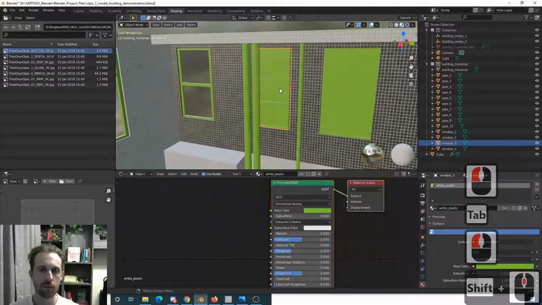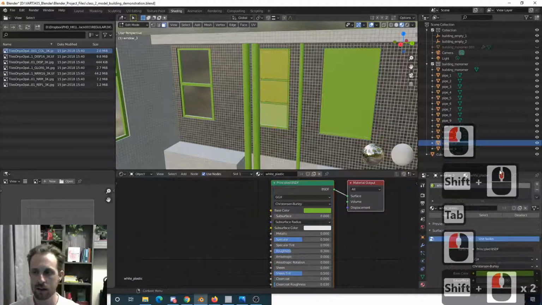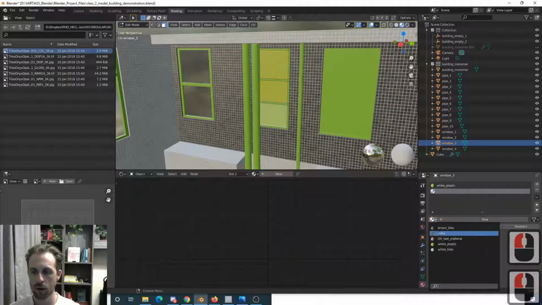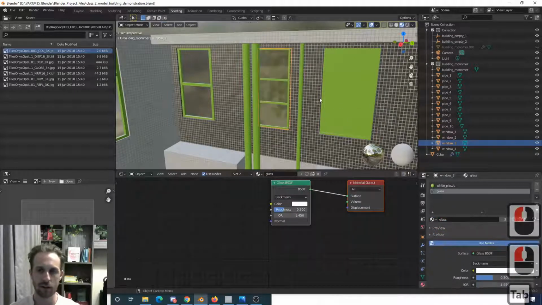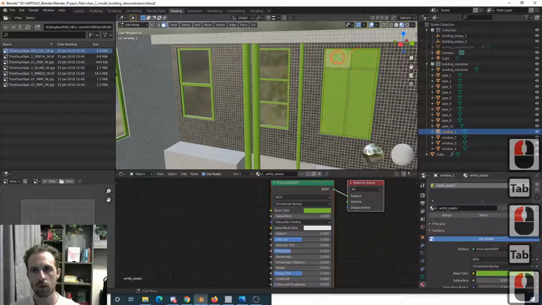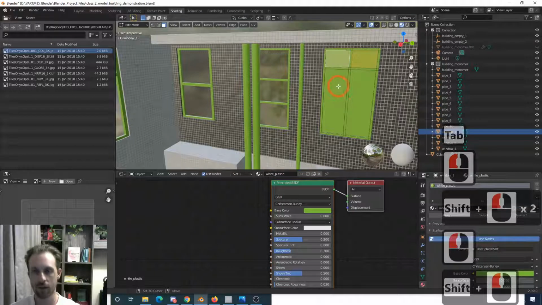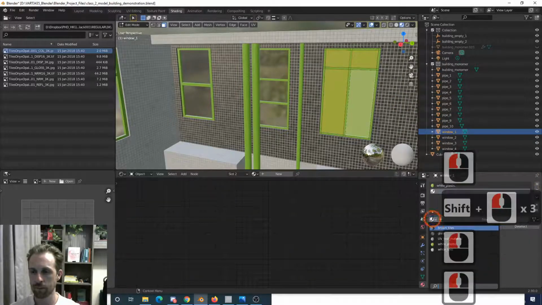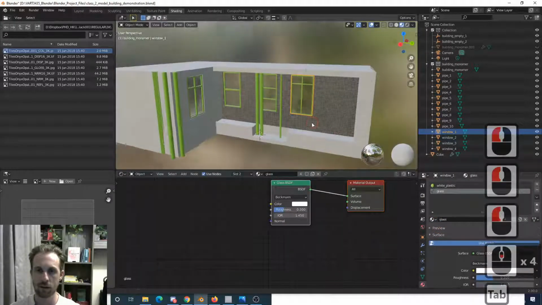So I'll show you again. Tab, I've got 1, 2, 3 selected. Add a new material here into its material stack. We've already got one here called glass, and I just assign it to the faces that I have selected. Once more, 1, 2, shift select, 3, 4. Add a new material. Click glass. And assign those faces to the material.